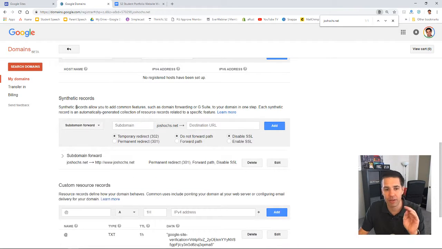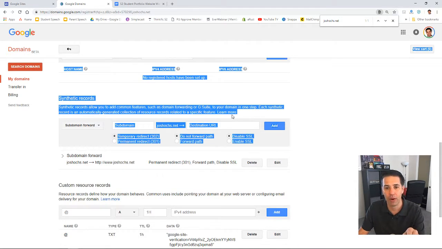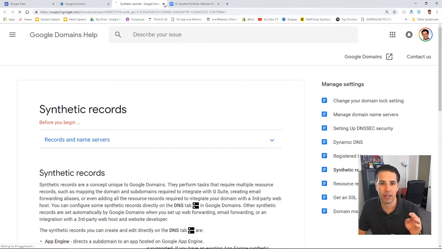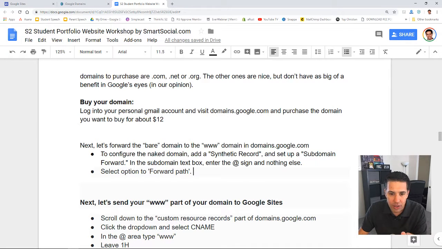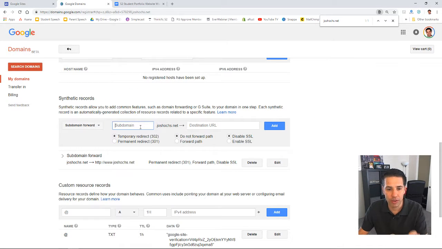We're going to scroll down to the synthetic records, okay? Synthetic records. This is so cool. As soon as you buy it, you scroll down to synthetic records, and then it follows it here to set up a subdomain forward, which is the default. In the subdomain, type the @ and then forward path, and I'll show you what we're going to do. So for the subdomain, you're going to type @ and then you're going to put in the domain that you just bought with the www.joshoakes.net. Now, I've already done that.